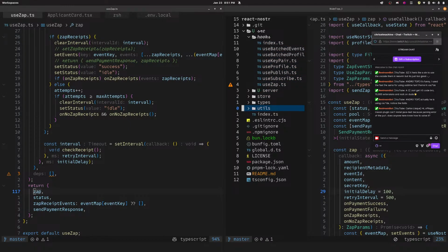Off topic, Mason plugin can't install Java test because of a parsing error of the URL. I would say just go put an issue in on the Mason repo, right?